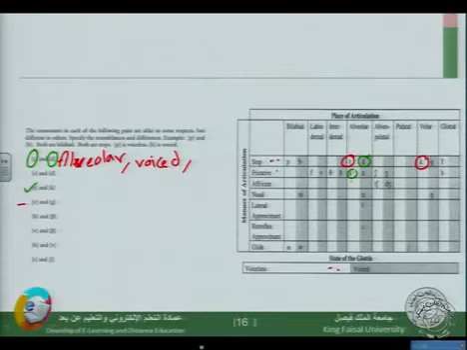V and G. V is labiodental. G is velar. V is a fricative and G is a stop. V is voiced and G is voiced. Please do the rest by yourself. Okay?